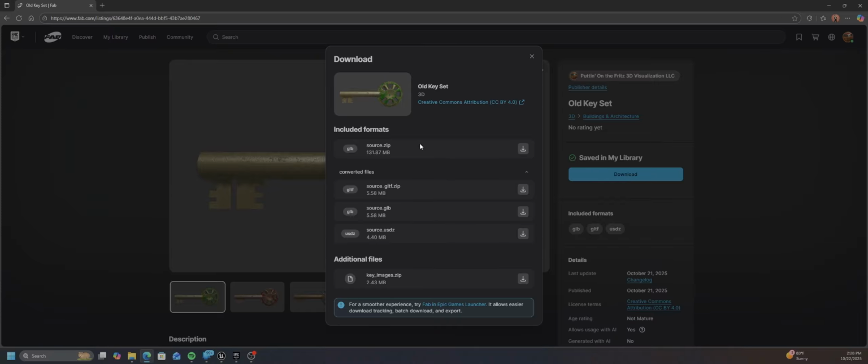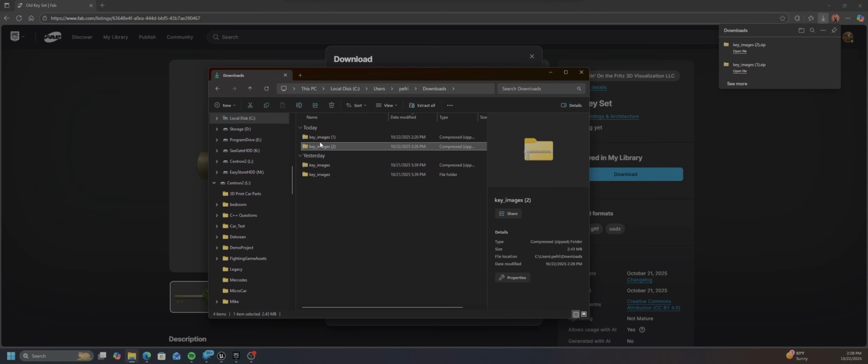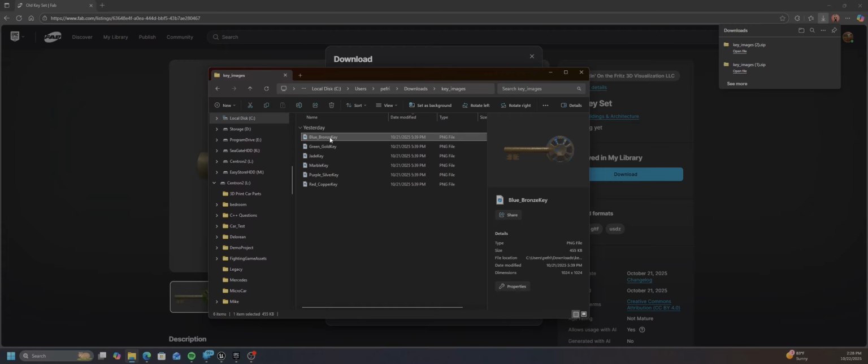You can also download these models. So if you're not going to use this in Unreal Engine, you're going to use it in something else, or you want it for something else, you can download it. Several different model formats here, GLBs and GLTFs, and then also USDZ. But what we're actually after is these additional files down here. These are the key image zip. If you click the download, it's going to go into your downloads folder. And it'll just be all 6 of these keys without a background, so we can use them as the key image for our UI for our player HUD.